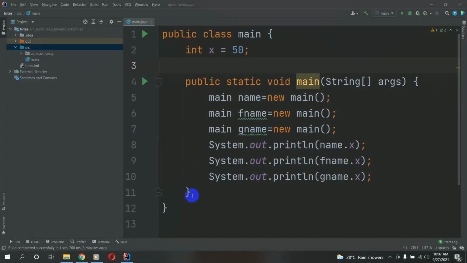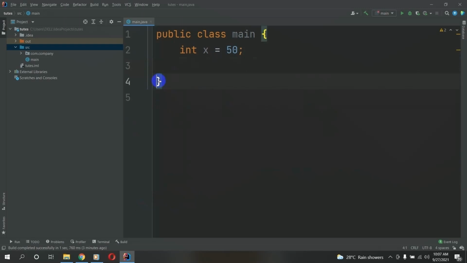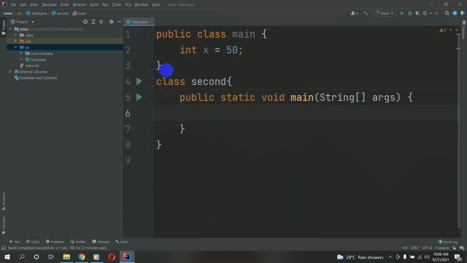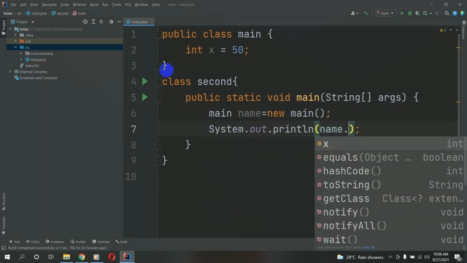Now I'll show you something new. First of all, let's remove this main method from our code, and we'll have our public class main declared, and after that we'll have another class. This class's name will be second, and inside it we'll declare the main method, and inside it we'll have an object made out of our main class. We'll say main and give it an object name and make it equal to new main, and after that we will have an sout to print our name.x.